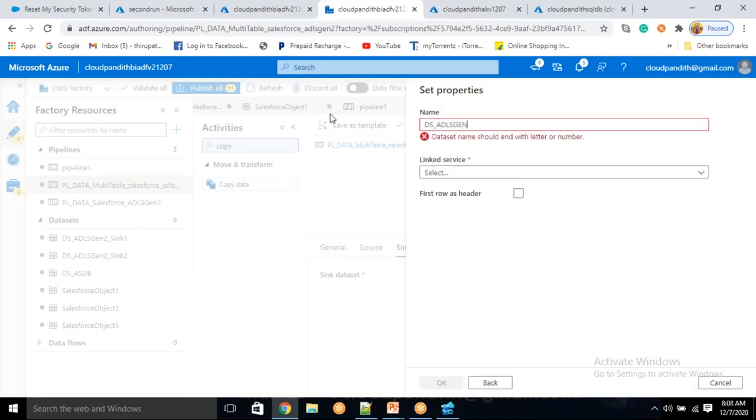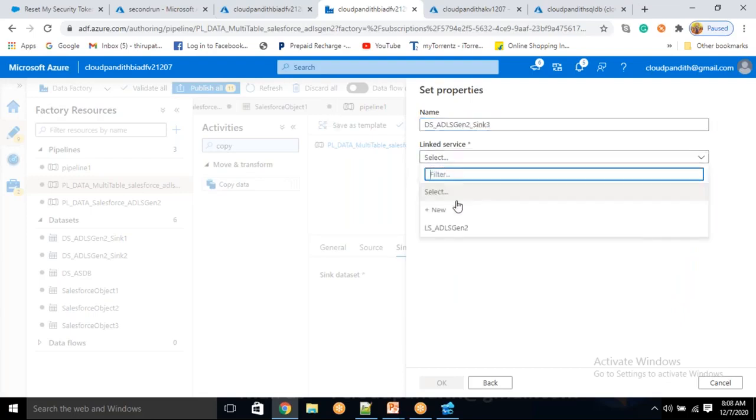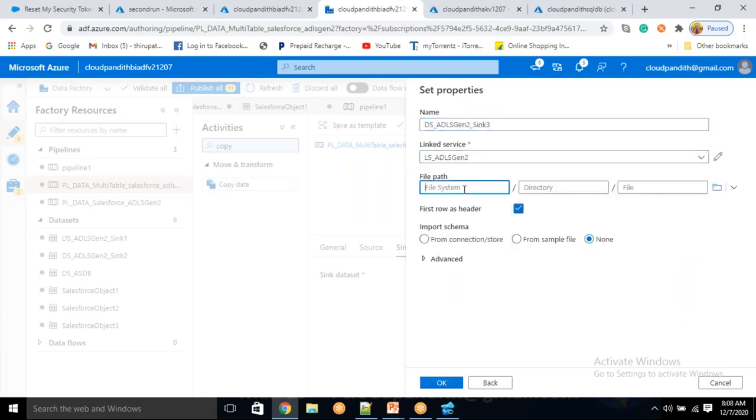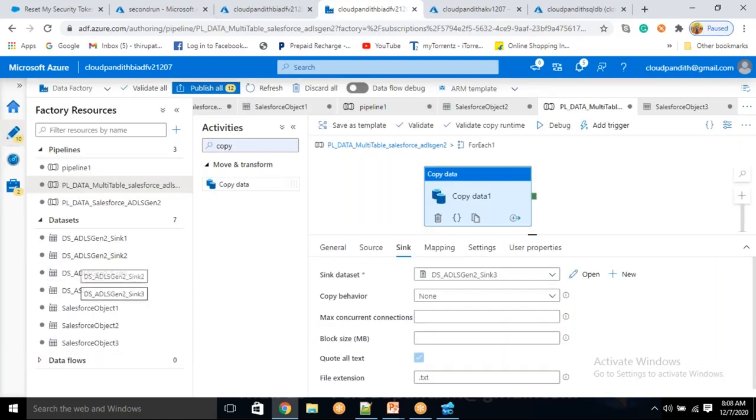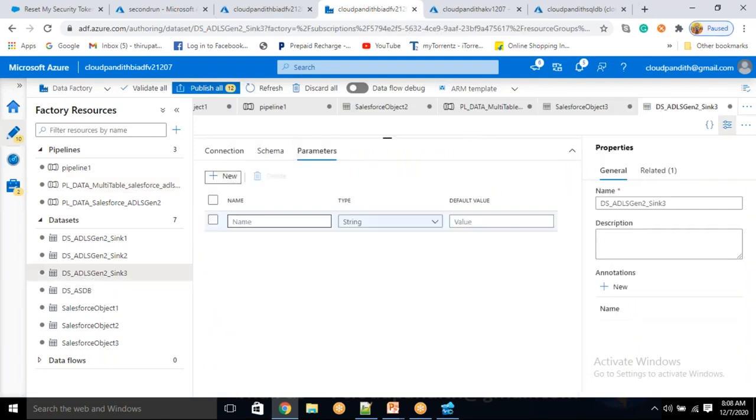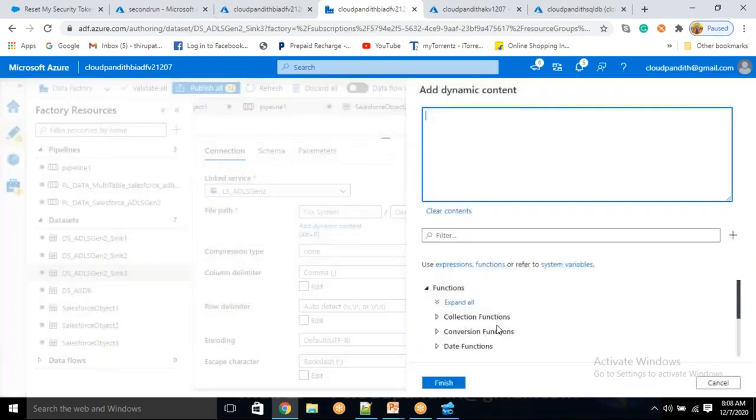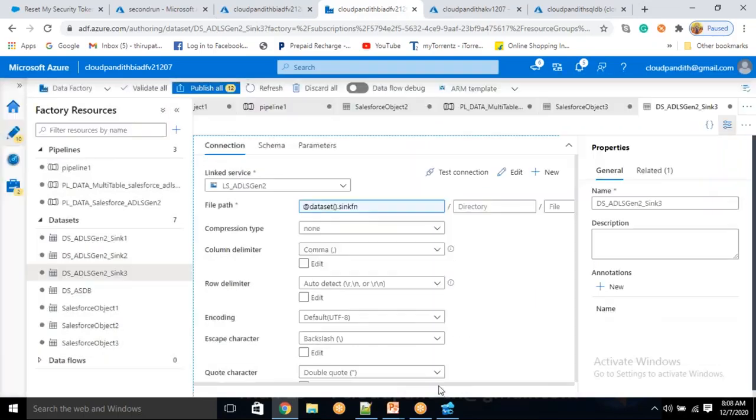DS for ADLS Gen2 sink. Use this linked service. First row, my table, like my folder names, I want to pass it dynamically. I will create a data set parameter. Click OK. So go to sink, come to parameters. Let's create a sink folder name, F name, that I need to use it here. That's all I need to do.